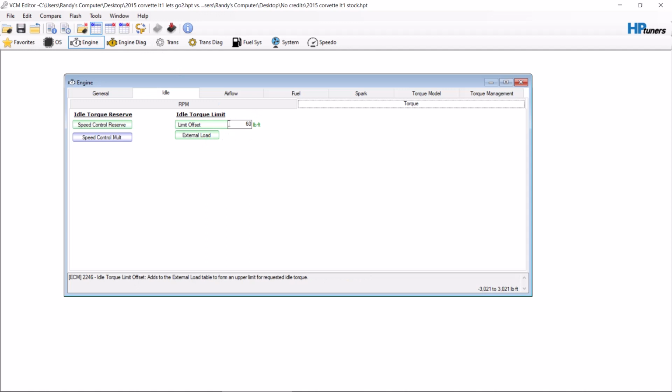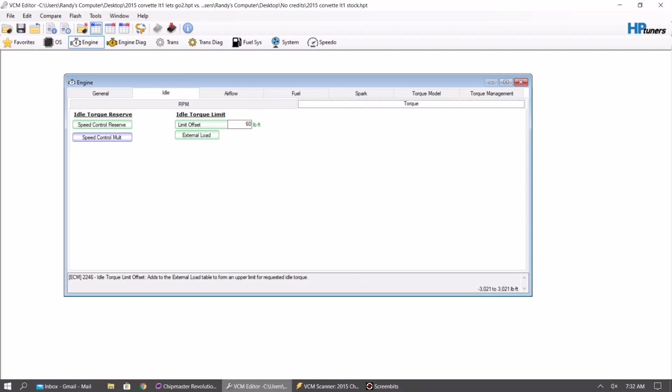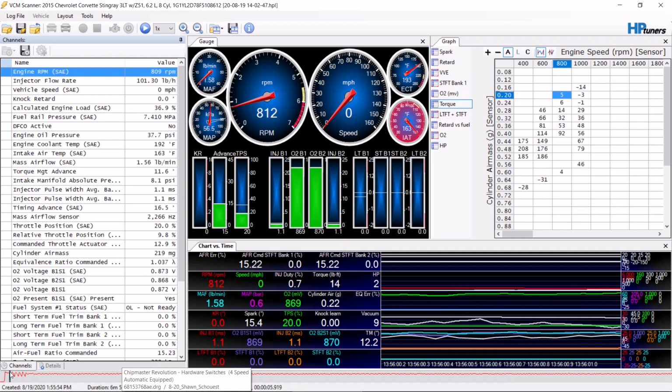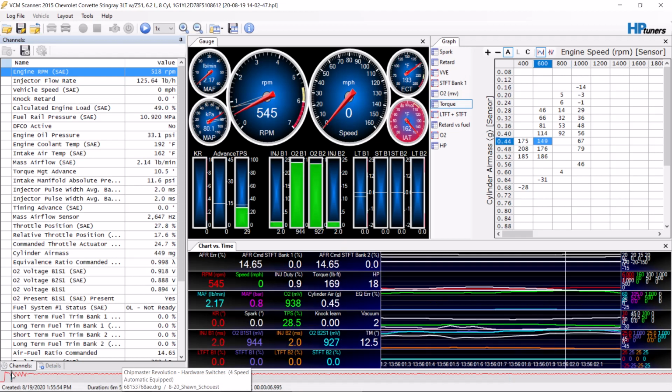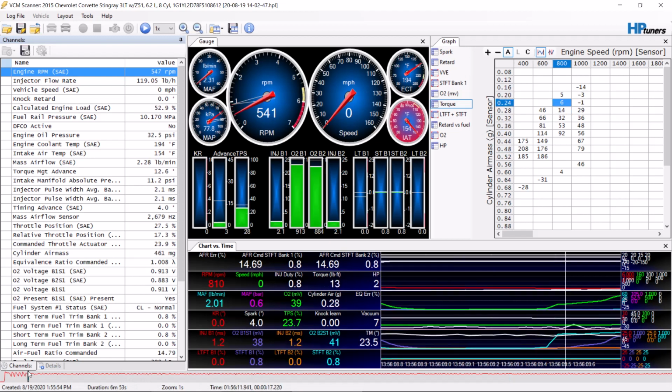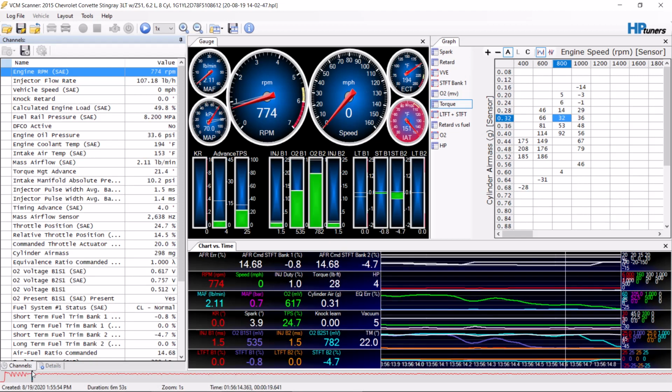Okay, so here comes the next big step. You're going to want to start it up and you're going to want to log it. You're going to want to try and get the idle to stabilize. Now if you look here on this graph, you started up and the idle was chopping all over the place, moving up and down, and then all of a sudden it stabilized. Okay.